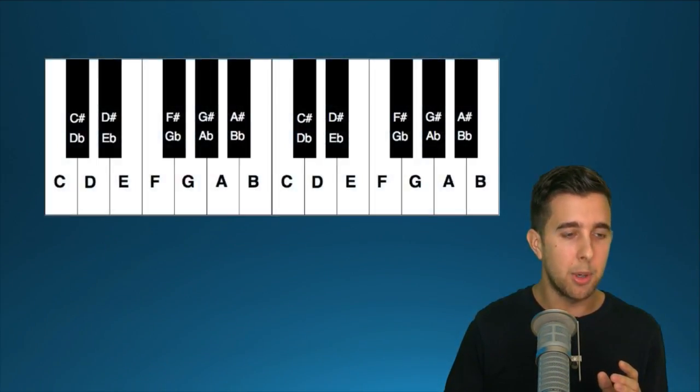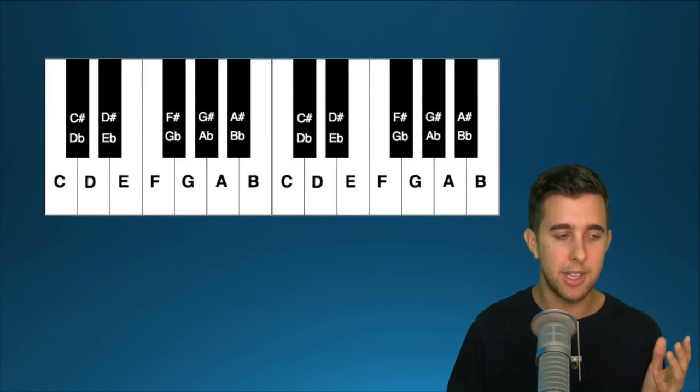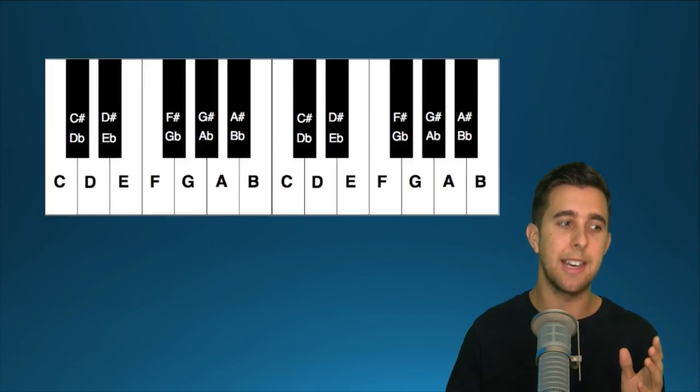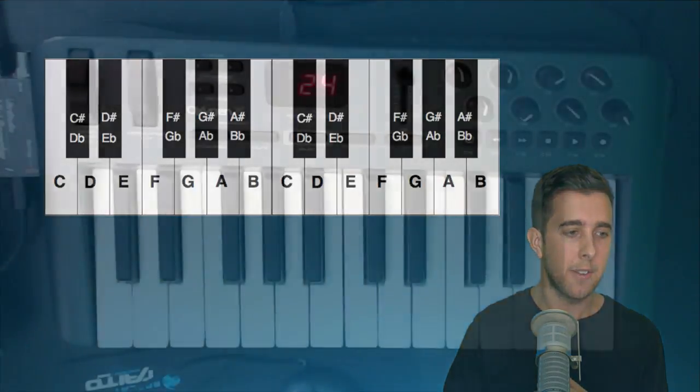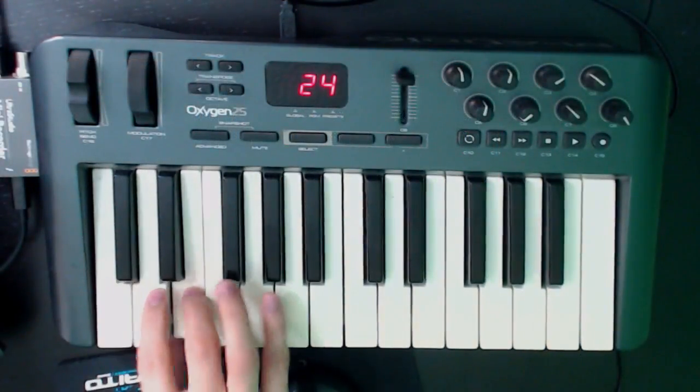And here we go, a keyboard. You should be used to this, and obviously the notes on the keyboard: C, D, E, F, G, A, B, C, and then it repeats, and then you get the sharps and the flats. I've got a little keyboard here as well.